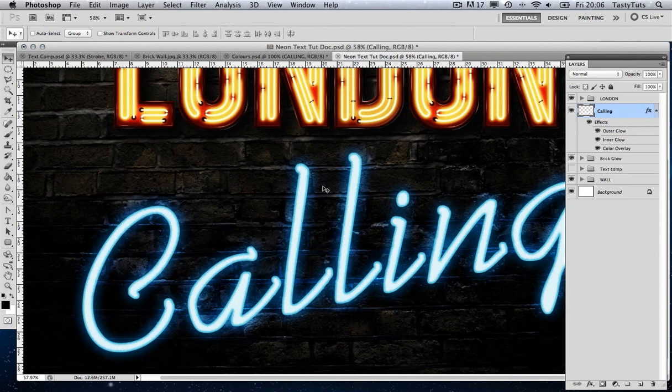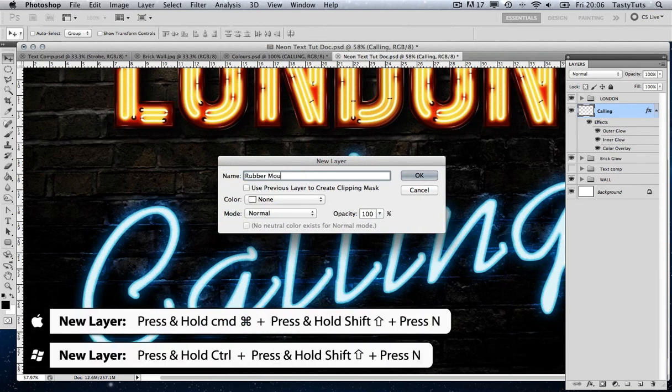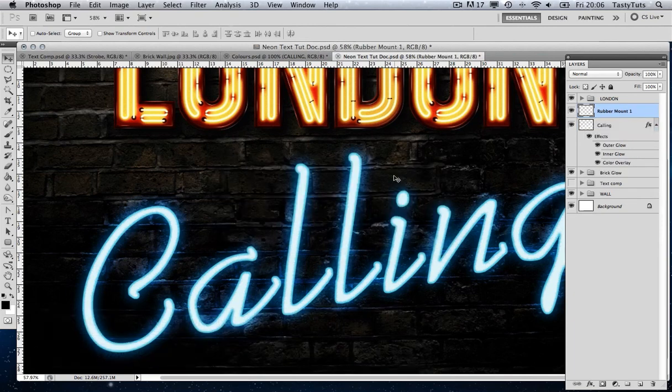This time we're going to create some rubber wall mounts to give the illusion that as the neon strobes are coming out of the brick wall, there are some rubber support mounts just on the brick wall there. Let me show you. So I'm going to press Command Shift N to create a new layer, and I'm going to call this Rubber Mount 1. Okay, and I'm going to come over to my menu and grab the circular marquee tool, and I'm just going to draw a small circle like so. I'm going to come over to my paint bucket, make sure I have a black color selected, and I'm going to fill that selection.